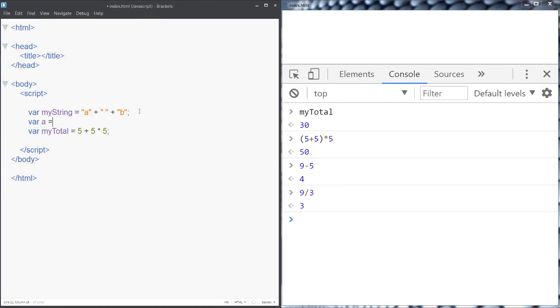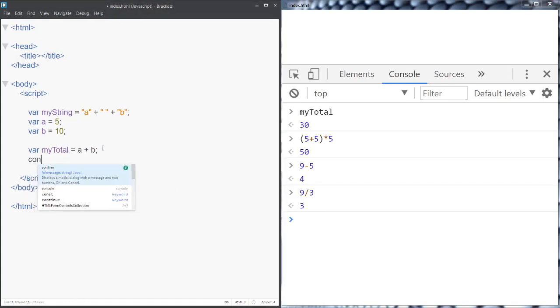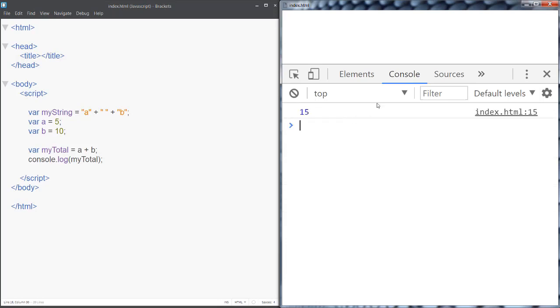So if we had a equals 5, we have variable b equals 10. If we do a plus b, then my total is going to be, and we're going to actually output this within the console. So going into the console log, so that I don't have to always type it out there, we're going to console log out whatever the value of the total is. When we go back out, refresh the page, and we see we've got 15 coming in there.